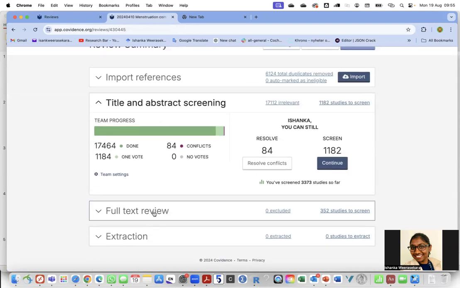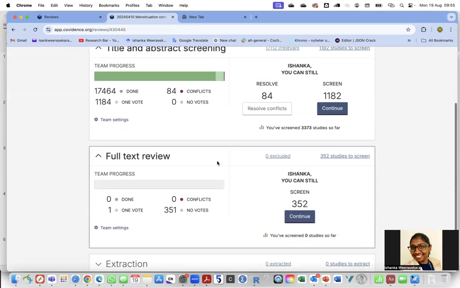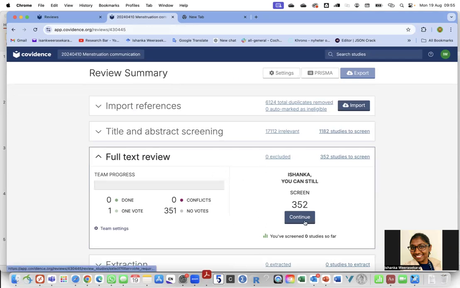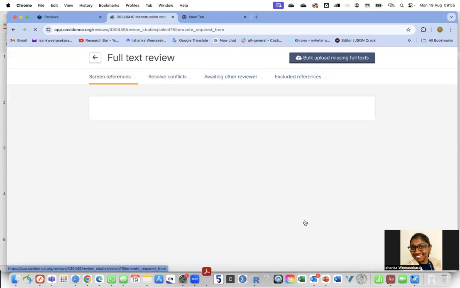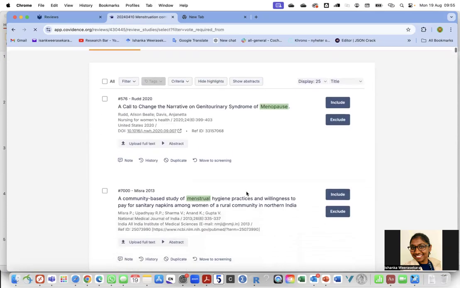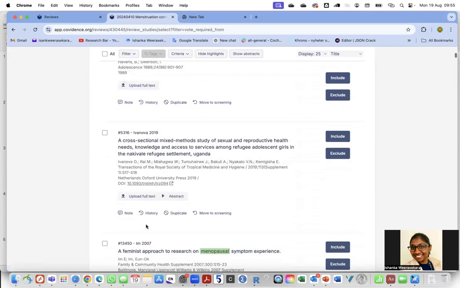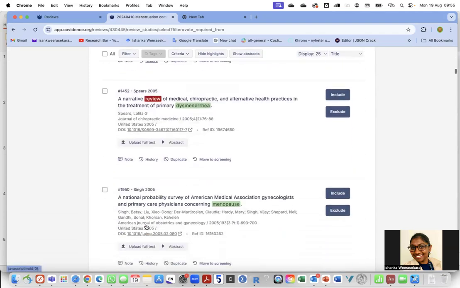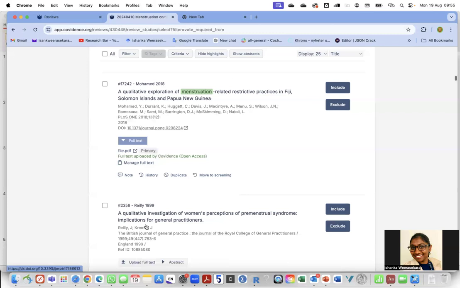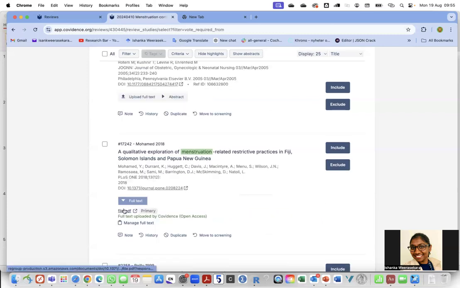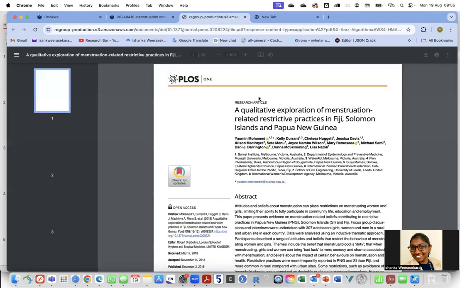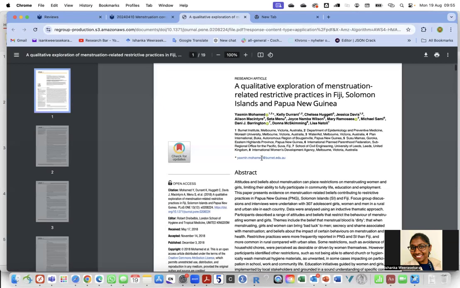Then the second step: once you're done, all the rest of the studies where you said yes or maybe will show up here, and then I can start screening. This is where you can upload your full text. Sometimes Covidence itself automatically uploads the papers. Look, this one is uploaded by Covidence itself. You can open it up, it'll open as another tab, and you can fully read it now.